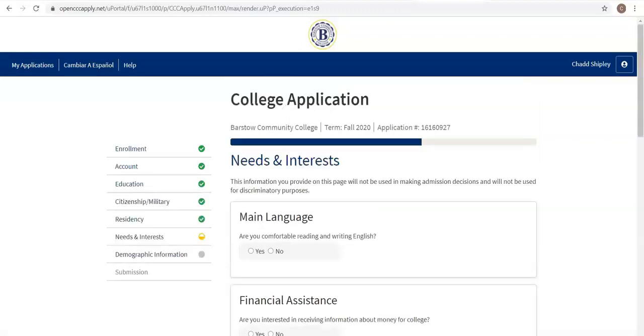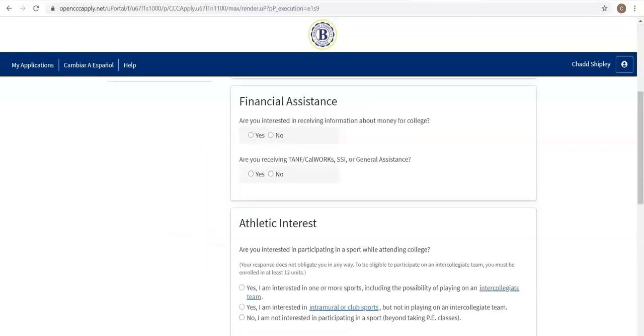For the next part of the application, this will be asking for needs and interests. The first question will be a yes or no, asking if you are comfortable reading and writing in English. The next section will be for financial assistance, and the first question will ask you if you are interested in receiving information about money for college. The following question from that section will ask if you are receiving any CalWORKs, SSI, or any general assistance.